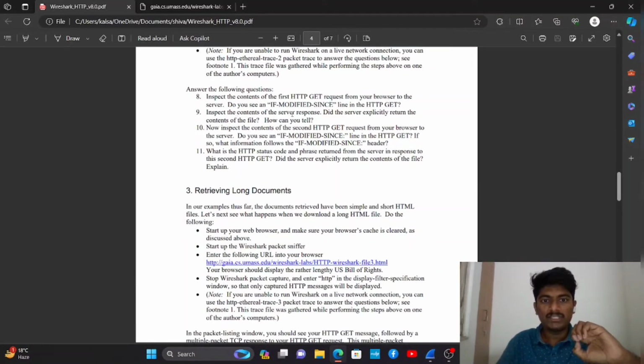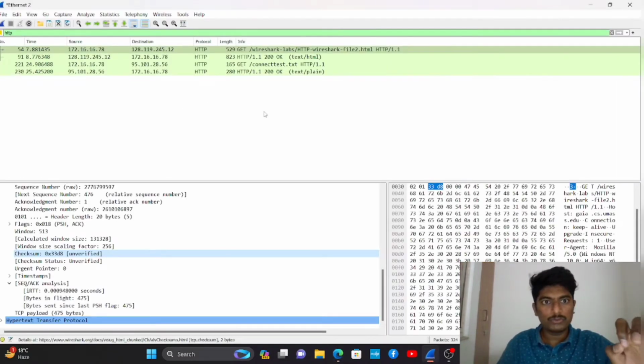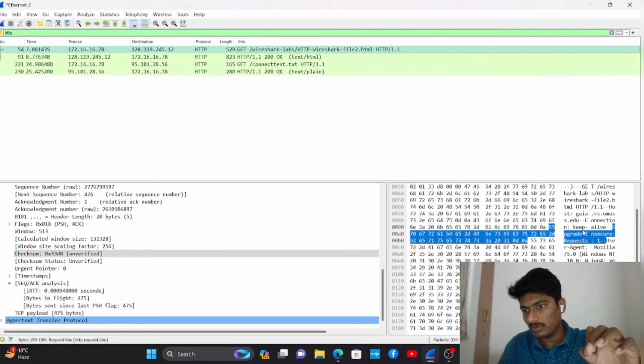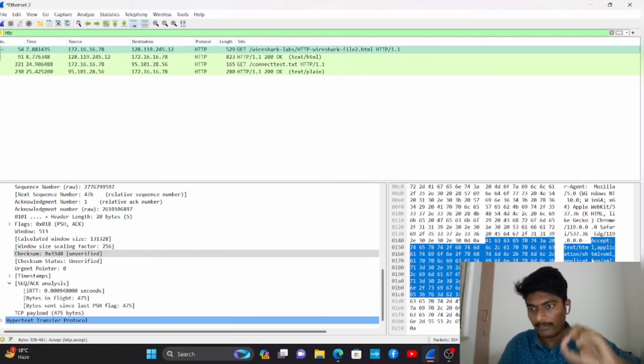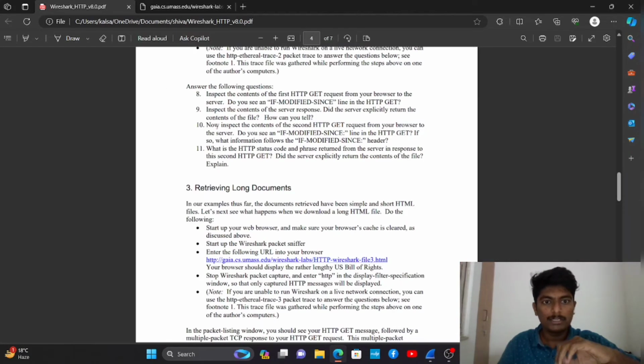Next, inspect the content of the server response. Did the server explicitly return the contents of the file? Yes, the server has given the same file here, and the same information. Here you can see Wireshark lab 2, and here also you can see the lab file which we have opened in the web. So I have got the same thing. Now the third question, that is the 10th one.